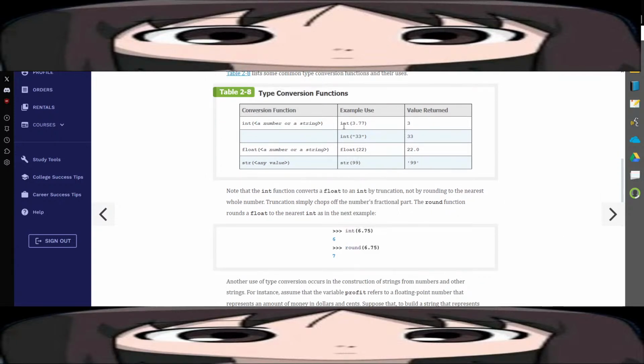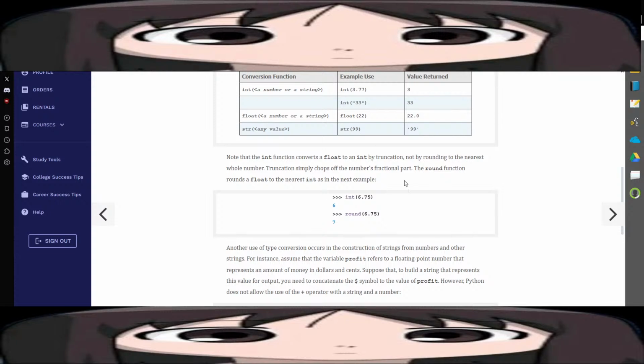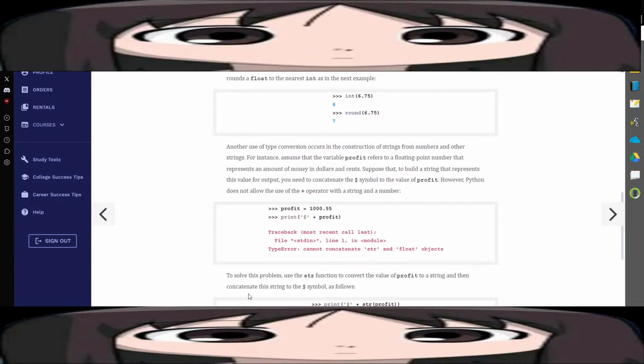Int number or string, int blah blah blah, float, str, any value, blah blah blah. Might have to turn it down. Love me some cocktail twins. I always mess with it. I don't know why.